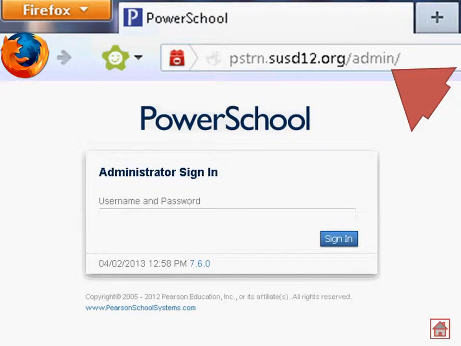For this training, we're going in as classified staff or administrators, and we want to make sure we type in this on the sandbox here, pstrnsUSD12.org/admin. And if you are on our website, you probably don't have to type this because it's right below your screen and you'll be able to see this page. But you want to make sure you're there, and then you want to type in your username and password.